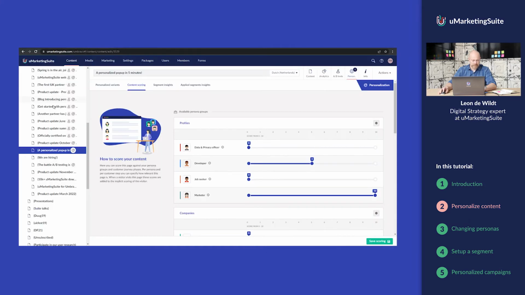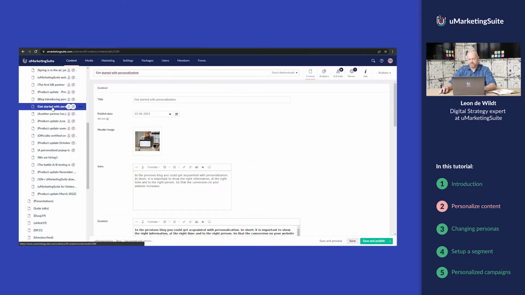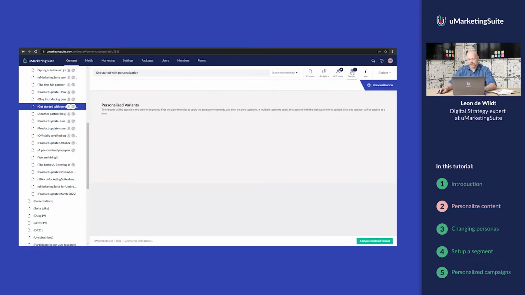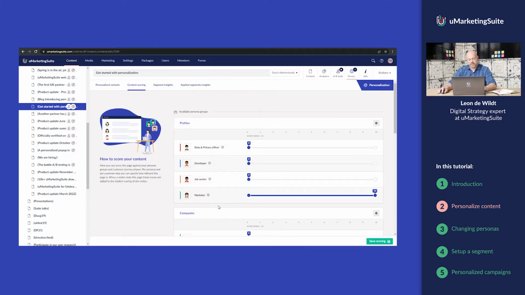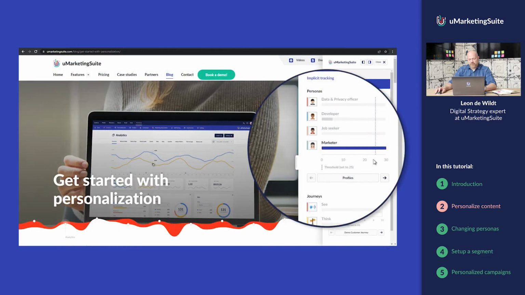Let's go back to Umbraco. Over here we can see get started with personalization. Go to the personalization tab, have a look at content scoring, and yes, 10 points for being a marketer. So what we see over here is that the dotted line represents our threshold value of 25 points. The score of a marketer actually went to 30 points.